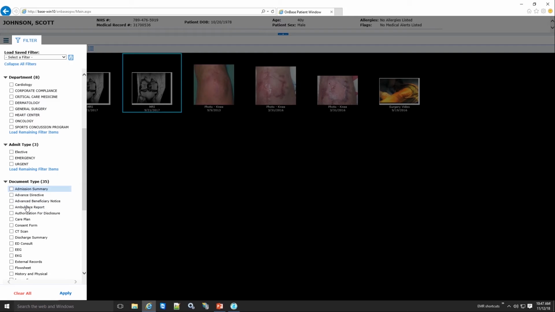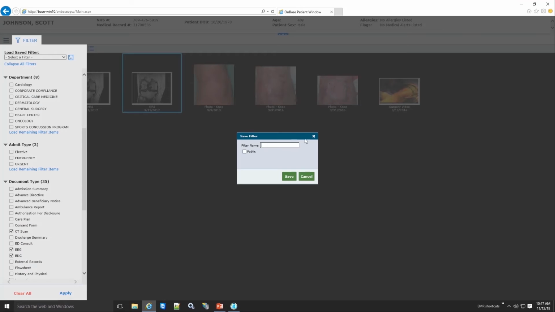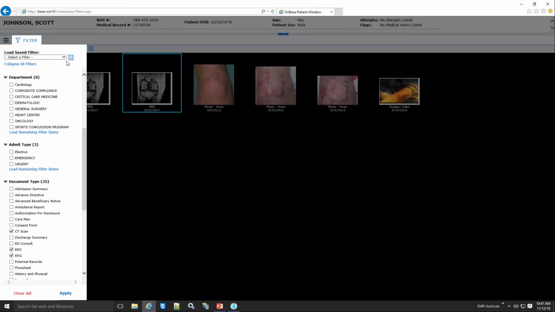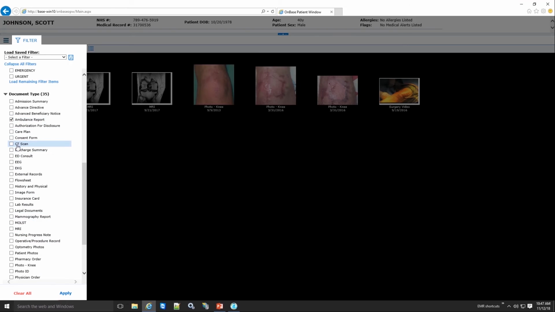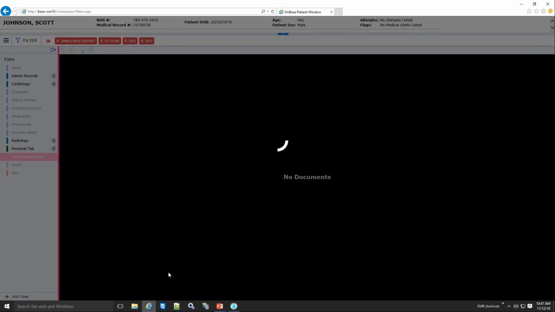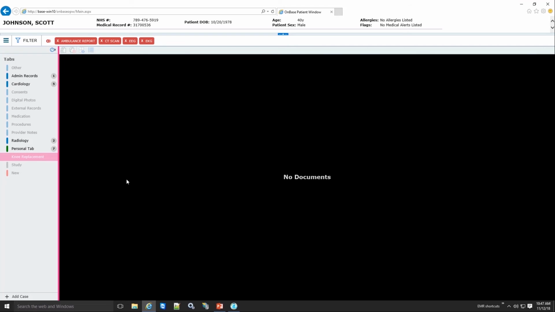So if there are specific document types that I search for all the time, I can save my filter, again naming it to whatever naming convention makes sense to me, and deciding whether or not this filter should be public if I think it would benefit other users as well, noting that this would be a public filter for every patient. Or, if I've already saved filter criteria, I can apply it by choosing the Load Saved Filter drop-down in the top left corner. So I can either load previously saved filters, or in real time I can choose specific document types I'm interested in seeing and apply the filter across the tabs.